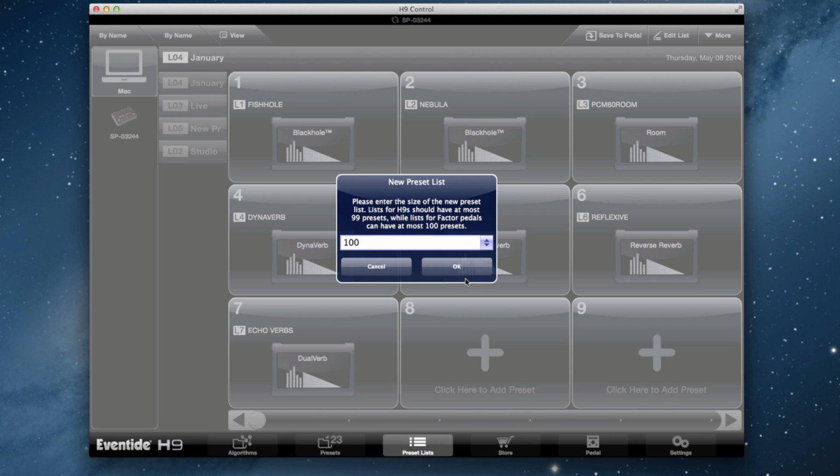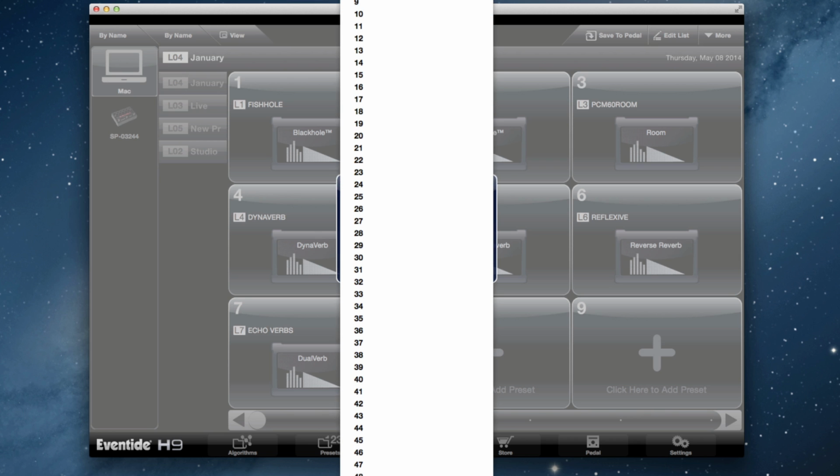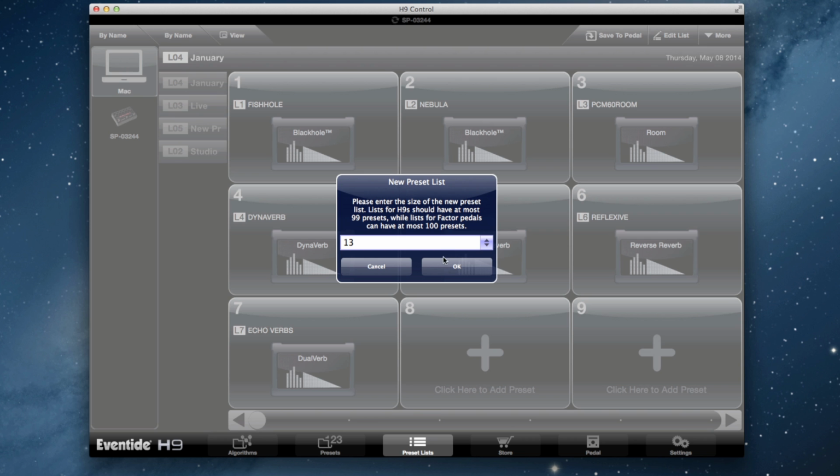Then it asks the size of the preset list. If you want to fill up the entire space, you can choose 100. But if you know that this is for a live set, for example, at the Barclays Center, and you have 13 songs in your set, we'll just limit it to that. It'll be a lightweight preset list.